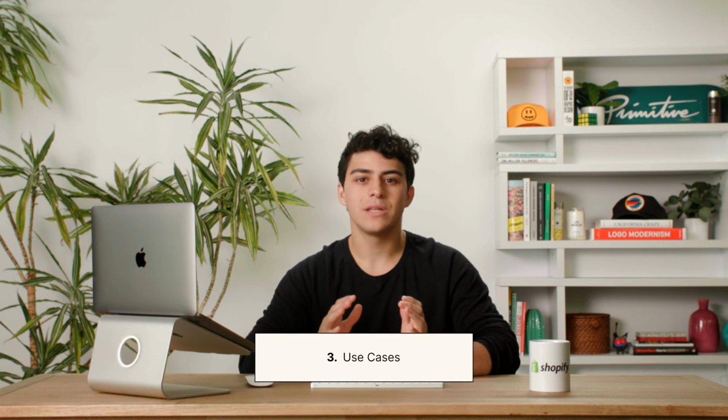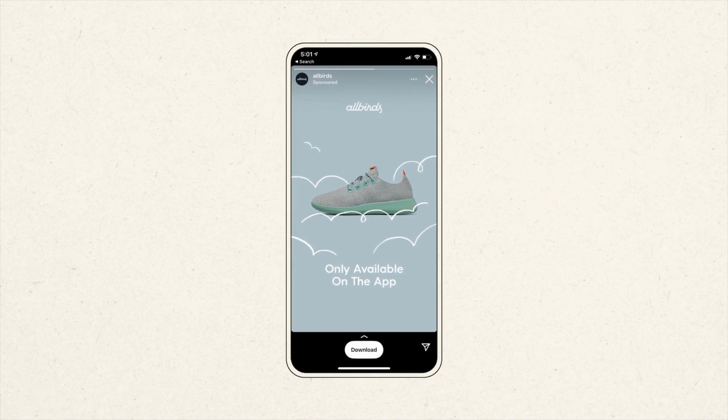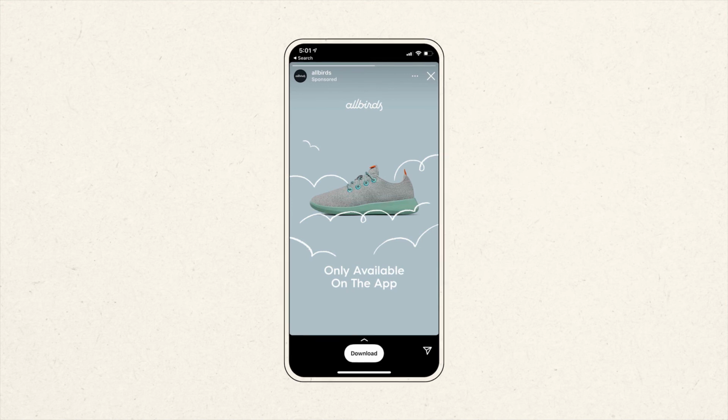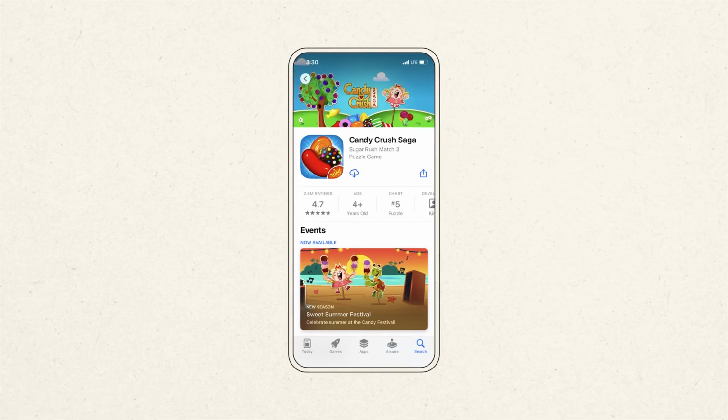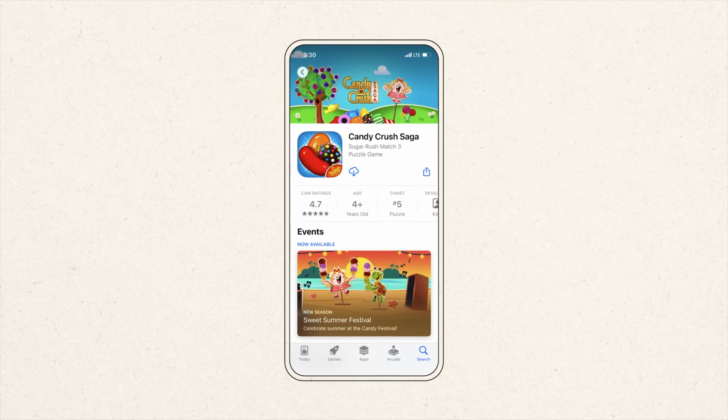All right, now let's see some paid acquisition strategies in action. We've all seen Allbirds promote their app via paid Instagram stories, showcasing one of their latest product releases, which is only available on the app. Allbirds also used Facebook ads and creative A/B testing to lift purchases by 48%. Candy Crush used Facebook app install ads and A/B testing to find millions of paying customers. And since Candy Crush has been downloaded more than 2.7 billion times, it's a pretty safe bet to take a page from their book.